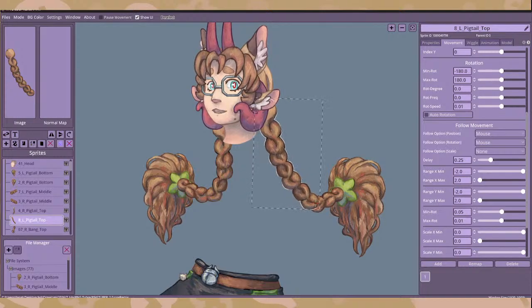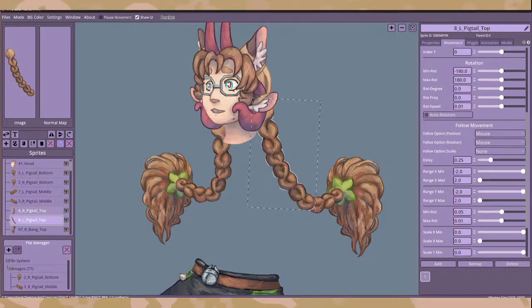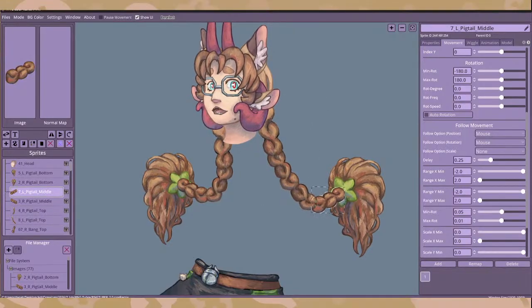Maybe to the side more. I feel like it moves too much. Do I want to put the center like here? Or it's kind of at the center of the actual mass. I think that works better, because you're not going to really be able to see where these connect.